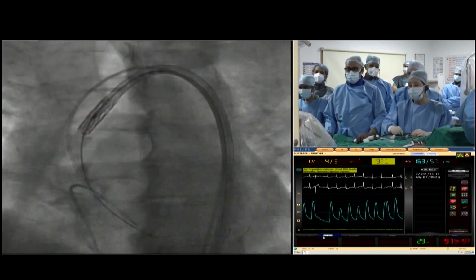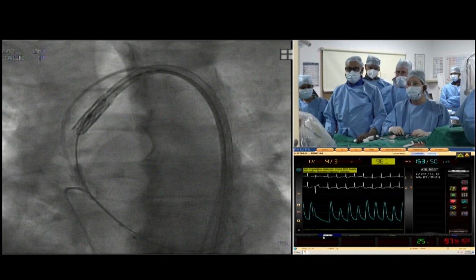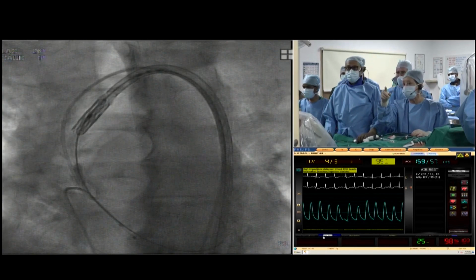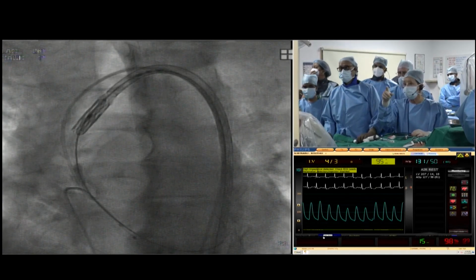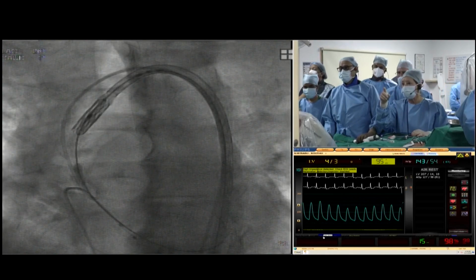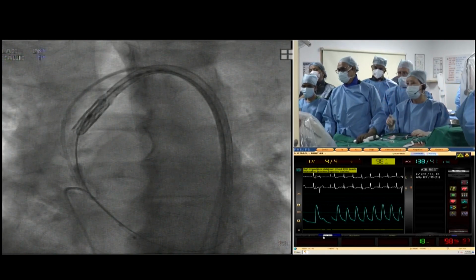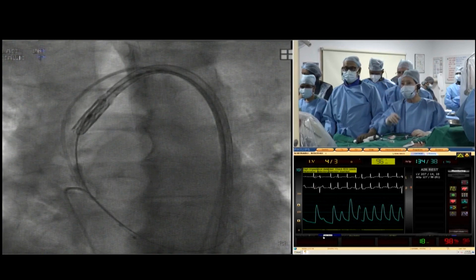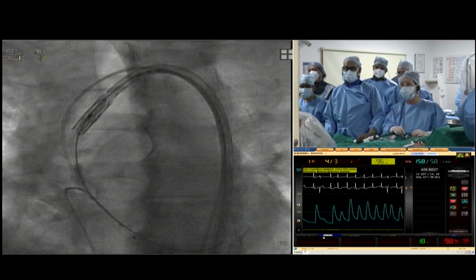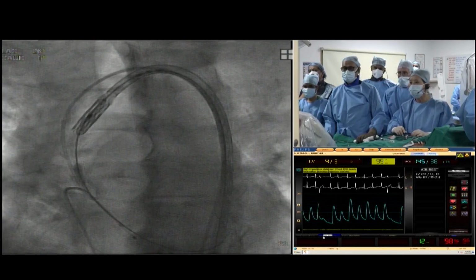So we are in the projection. It was 23 LAO and 3 cranial. So it's not exactly what it is on the screen. No, it depends. Cranial 3.